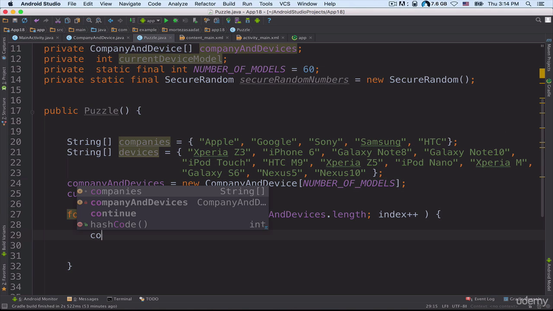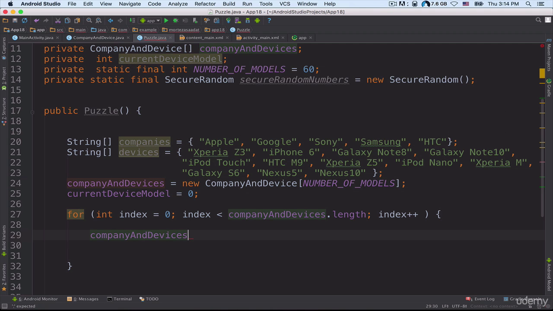In order to give values to this array, I just need to refer to the name of this array, company and devices, and put in a pair of brackets after my array name. Inside of the brackets I need to refer to the name of this index variable, assignment operator new. I want to instantiate this array by assigning values of type company and device class, by creating values of type company and device class.